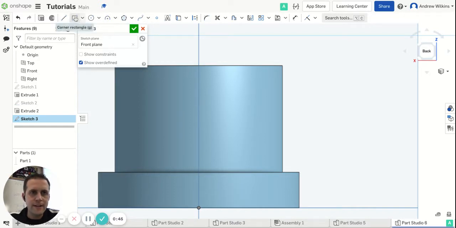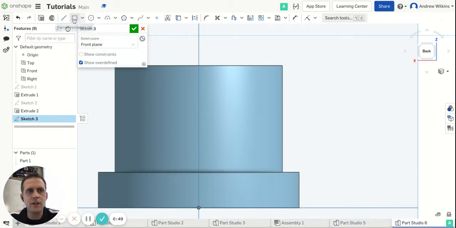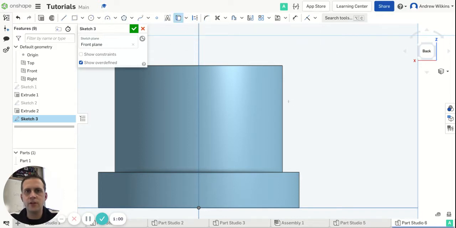So the object I'm doing is somewhat rectangular, so I'm going to do the rectangle in just a second. But before I do that, I'm going to choose this intersection, or you could also use the use feature. My goal when I'm doing the use feature is selecting parts that I want to include in my sketch. If I don't click on these parts, then they're not going to be something that I can use to attach to in my sketch.